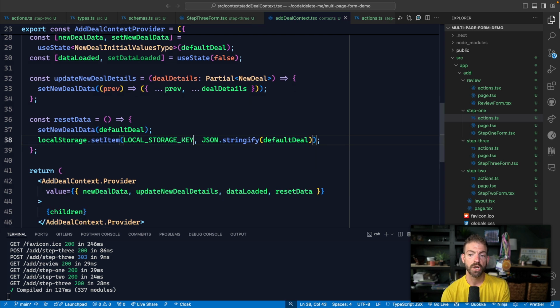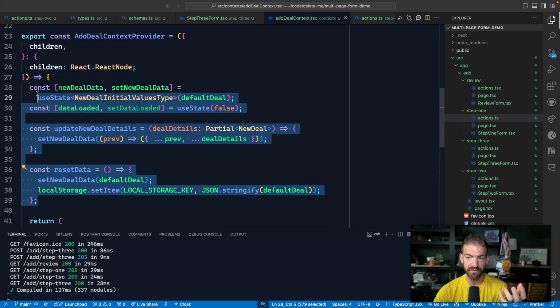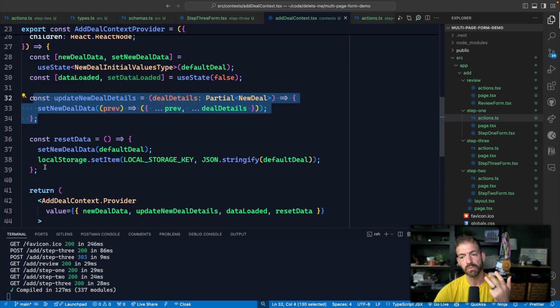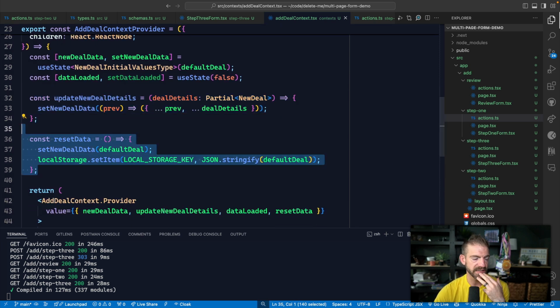Cool. Okay, so this creates the provider. It creates the context things that we need for that value, where we have our new deal data, a Boolean for whether or not it's loaded, a function we can call to update new details, and a function that we can call to reset data.